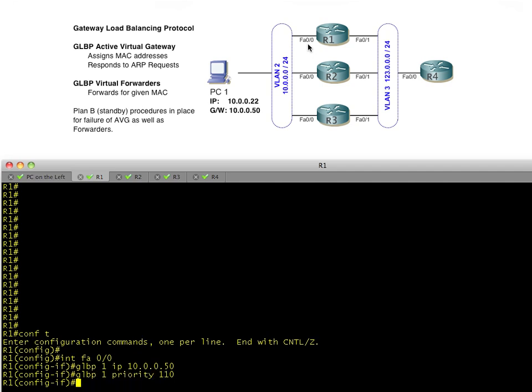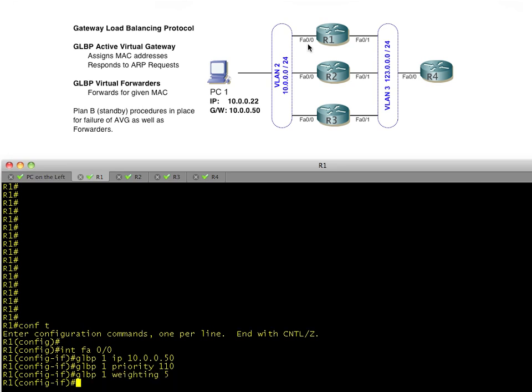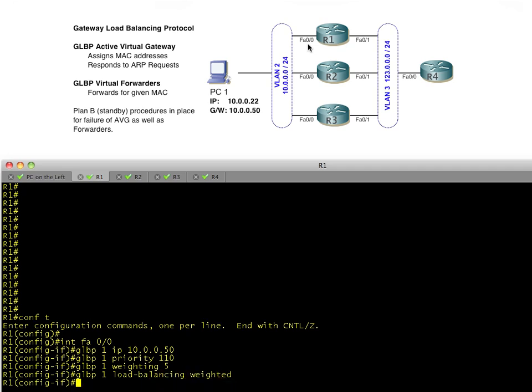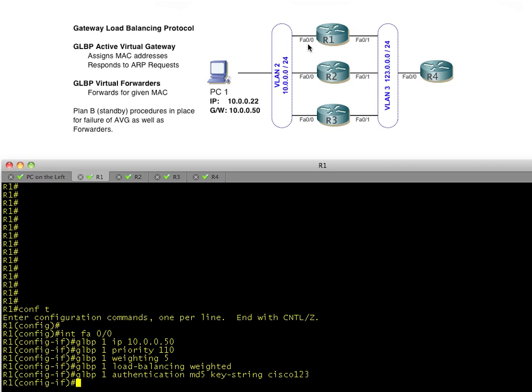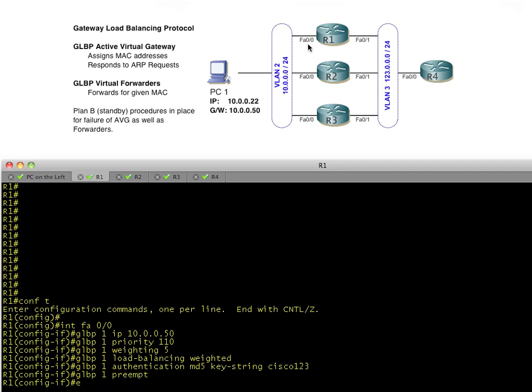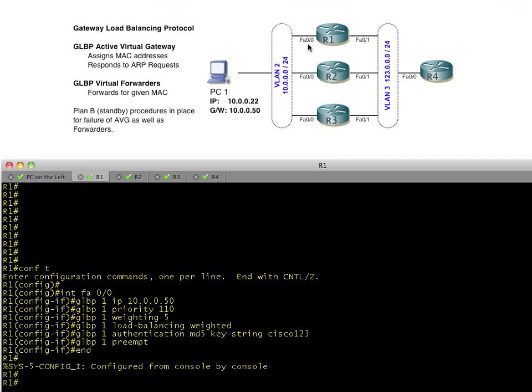I'm going to give R1 a priority of 110, which is higher than the default of 100, and a weighting of 5. A weighting of 5 means nothing if he's the only virtual router. However, if we give different weightings to different devices, we can proportionally load balance based on the weightings. I'm also specifying an authentication key that we'll use to authenticate the updates from the other members in the group, so that not just any rogue device can jump in.